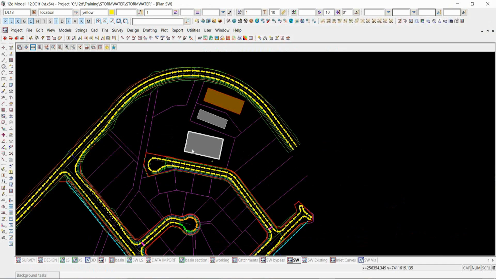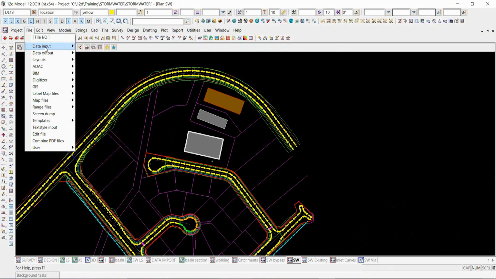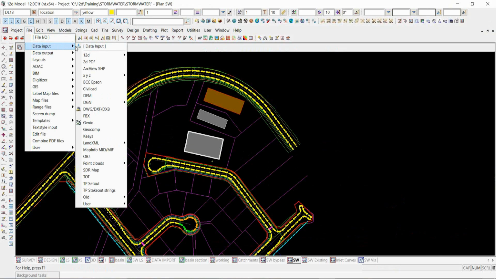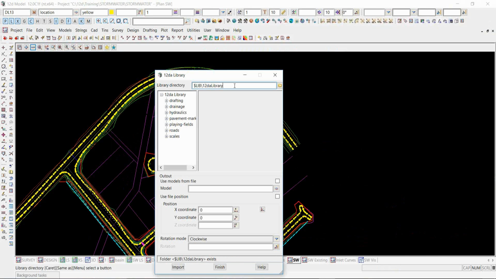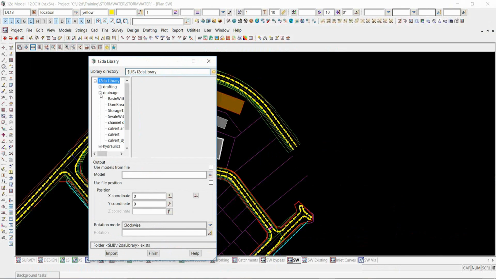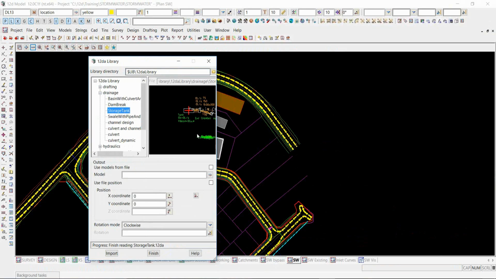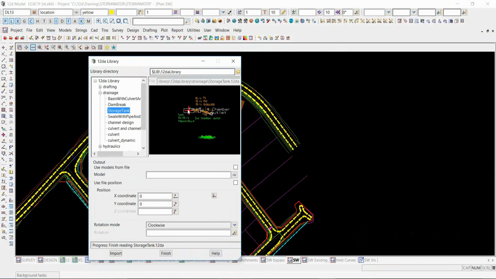The quickest way to create the underground storage tanks is to read in a storage tank already created from our library. To do this, we'll go up to File, down to Data Input, head across to 12D, and we'll go to the 12DA library. Inside the 12DA library, there is a drainage branch, and underneath our drainage branch, there's a storage tank option. If I make this a little bit bigger so you can see that storage tank, the idea is that there's a tank up here, and there's several different control devices. It's a little hard to see on here, but I'm going to import it in a moment, and we'll take a close look.